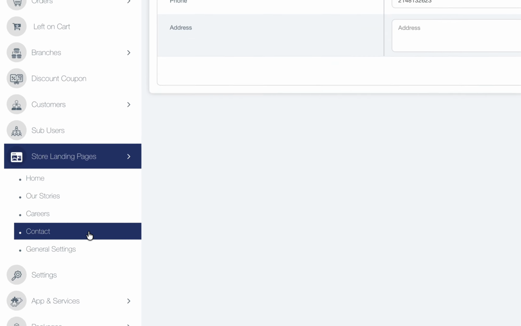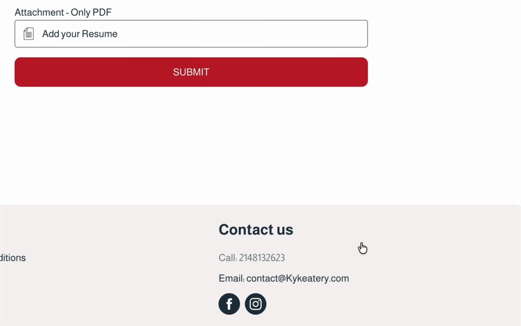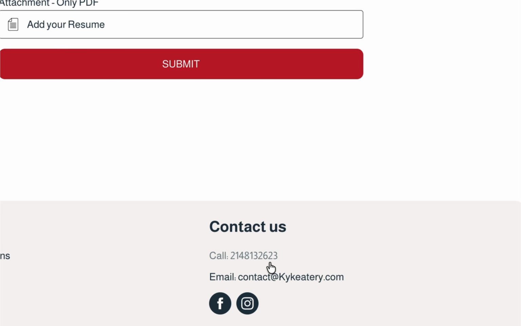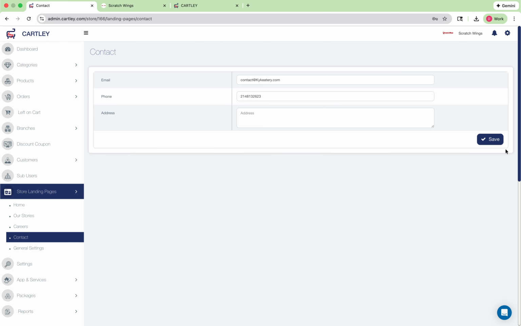And then lastly, we have the contact, which is the contact information for customer service. You can view it right here. We put the number of the customer service and the email of the customer service, as well as our Facebook and Instagram. And then you press save with all of those, and then you're done.